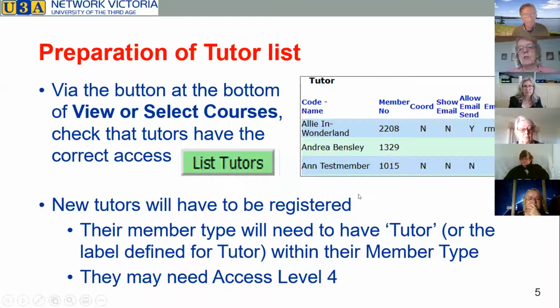Any new tutors that aren't on there, you'll need to register. They might or might not already be members. If they're already members, you might need to change their member type so that it has the word tutor in it, or if you have some other way of labelling your tutors, such as leader or coordinator or convenor, it would have to have that word in the title. When you edit their record, they'll then automatically be inserted into the tutor table. And they may need access level 4, and in fact that is handled at the rollover. Anyone designated as a tutor, by whatever means, will be given access level 4.